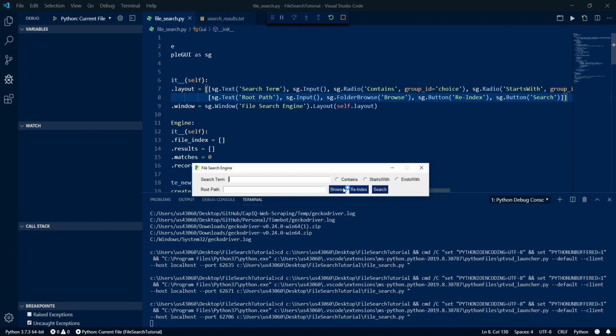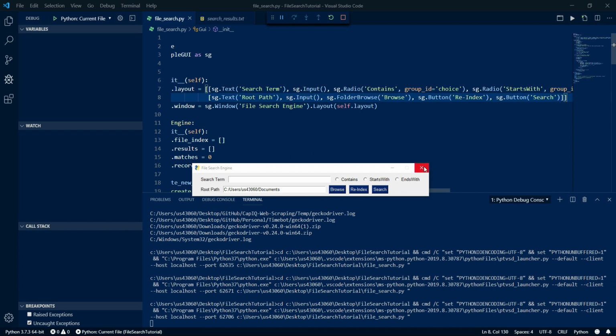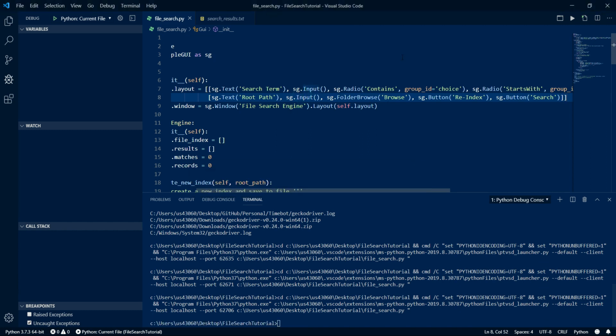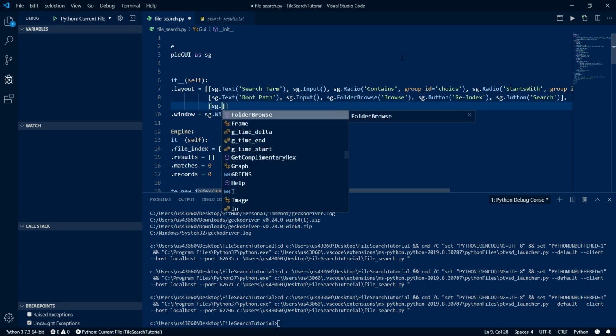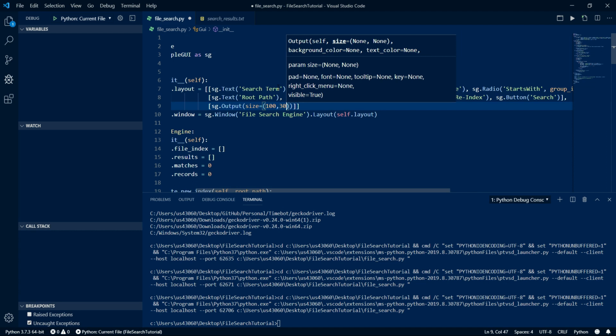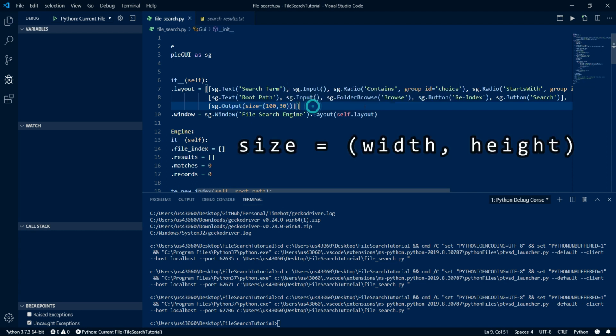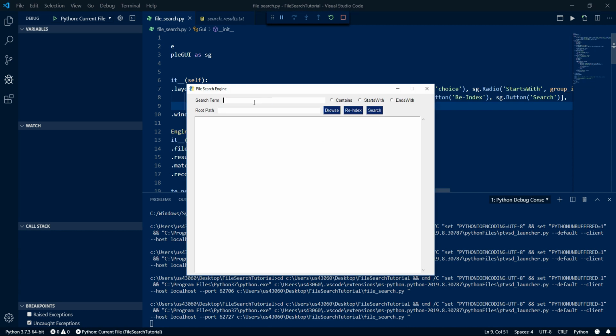Okay, so now you can see that we have 2 rows in our GUI. And now we can add the final row, which is the output. So go back to your code and start a new line or a new row with a new list. And in this one, we're going to use the built-in output element, which shows anything that would typically be printed to the command line when your program runs. And I'm going to go ahead and give this a size of 130. Okay, let's run that and see what we have.